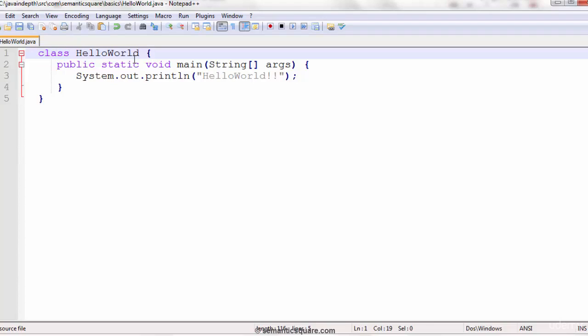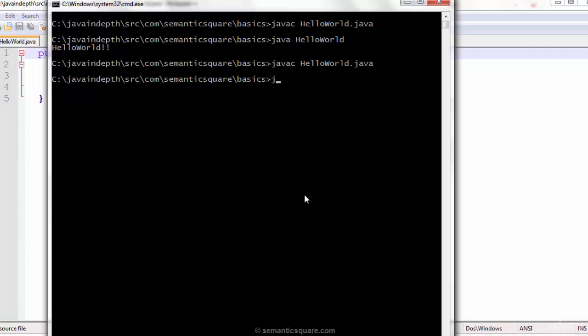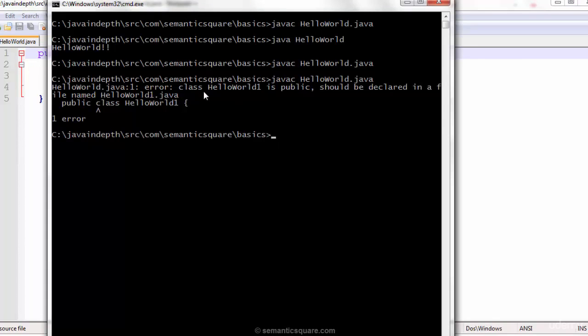Typically we always have the same name for the file name and class name. So let's change it back to HelloWorld. Actually, let me put it as HelloWorld1, but generally we also have the modifier public here. If you do that, then the compiler requires that both the file name and the class name are the same. So in this case, let me compile, and there you go, it gives an error message: class HelloWorld1 is public and should be declared in a file named HelloWorld1.java. Right now the name is HelloWorld.java.